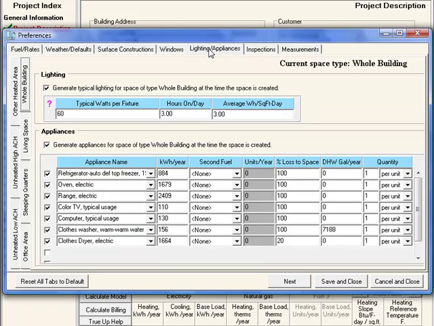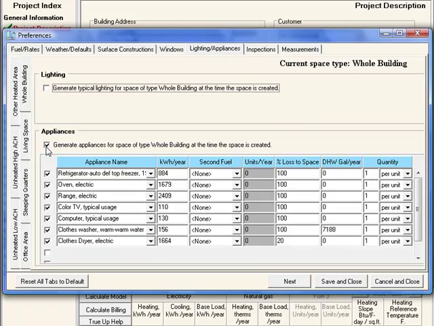In the Lights and Appliances tab, you can set up lights and appliances that will automatically be generated depending on what type of spaces you define. It's always an option not to have any lights or appliances generated.